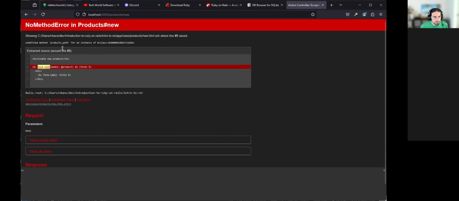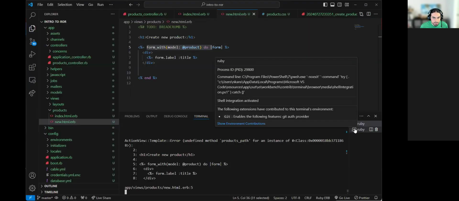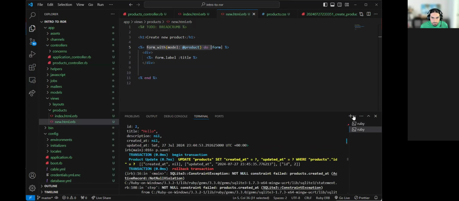What is this? Undefined method products_path for instance. Oh, I know what's going on. Okay, so to make this work, Rails expects this products_path to be defined. Now, this is a function that's used to give you the path to the route for the products. To see what routes are defined in Rails, you've got to call this command here. Let me open a new tab.